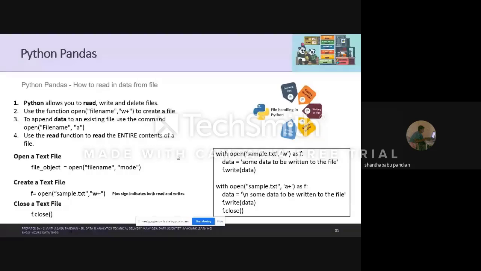So these are the options we have gone through, like opening the file object and closing the file. In the same way, we have another option to open the file using the with open format. With open, the file name as f, the object, and this is going to be my data. I'm going to write some data into the file, so f.write with data in brackets. This is another way of opening and writing the file. Not a big deal, it's very simple.